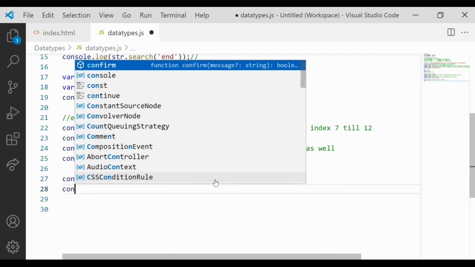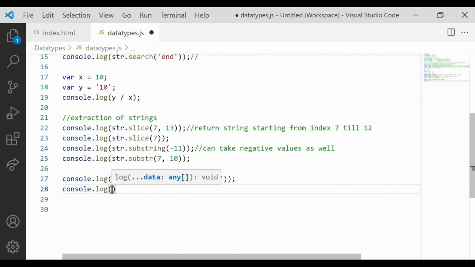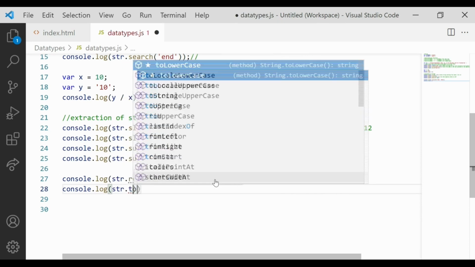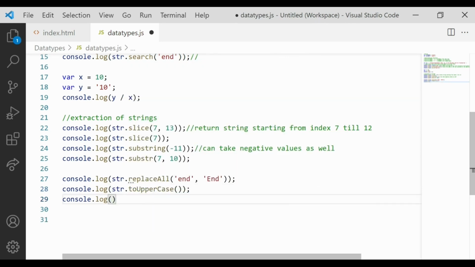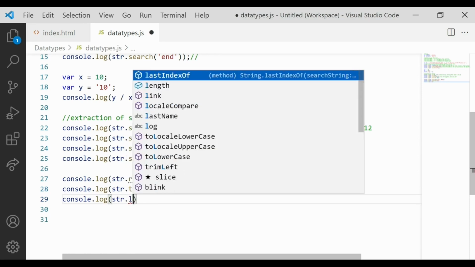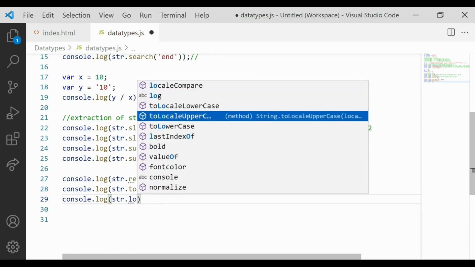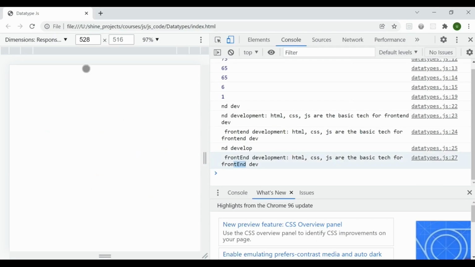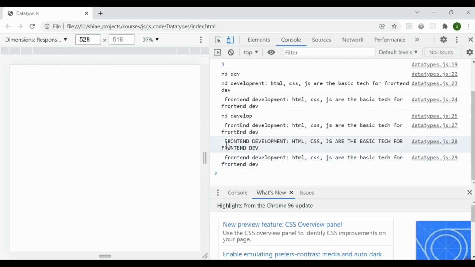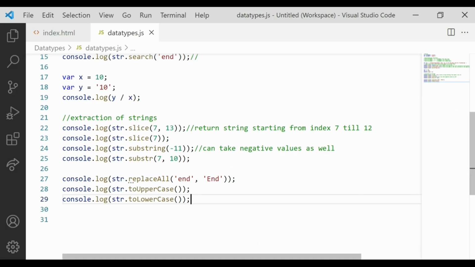Now if you want to convert your string to uppercase, let's say string dot toUpperCase. And the same thing goes for string dot toLowerCase, like this. If I see the output, you can see it's completely in uppercase and completely in lowercase. So this is how you can convert your string to uppercase and lowercase.